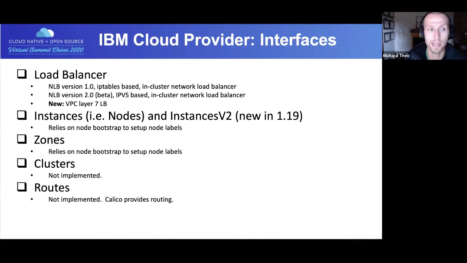Now at 1.19, the community is implementing the instances v2 interface to try to streamline the connections to the cloud, so we'll be looking at implementing that in the cloud provider as well. The zones interface is tied to instances and load balancers, and it's very similar in structure. We do not implement the clusters or routes interfaces. As far as routes are concerned, our managed services rely on Calico to provide the implementation for the CNI and do the routing within the cluster. So as a cloud provider, you're free to pick which interfaces you choose to implement or not, and what features you provide through them.